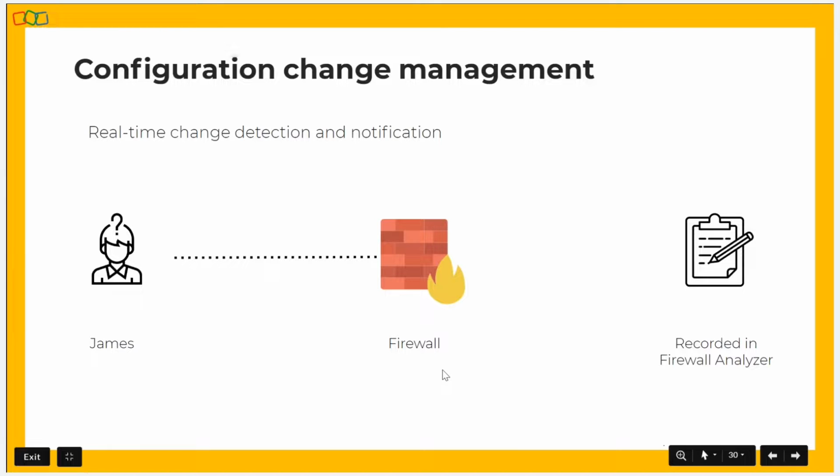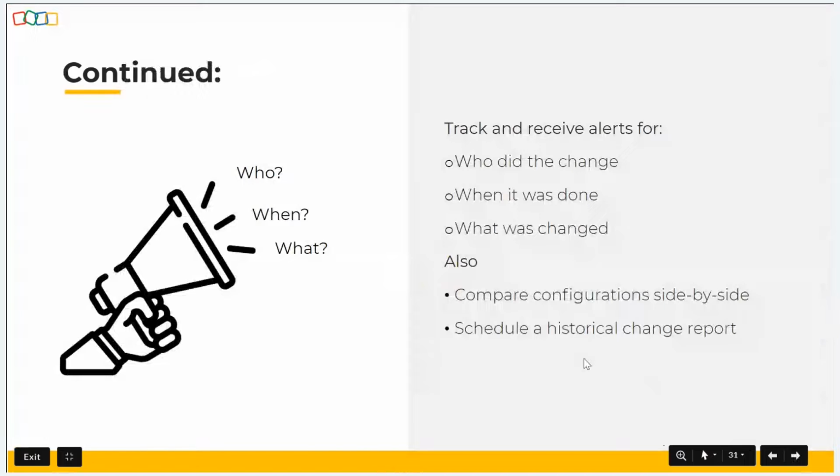Right. So as mentioned before, changes made to the firewall configurations had gone unnoticed previously. But with Firewall Analyzer, if say the employee who has quit the company, who goes by the name James, makes a change to your firewall device, this is automatically recorded by Firewall Analyzer. So any change that has been made to the firewalls that have been added to Firewall Analyzer does not go unnoticed. Firewall Analyzer does not only track who made the changes, but also when it was done and what was changed.